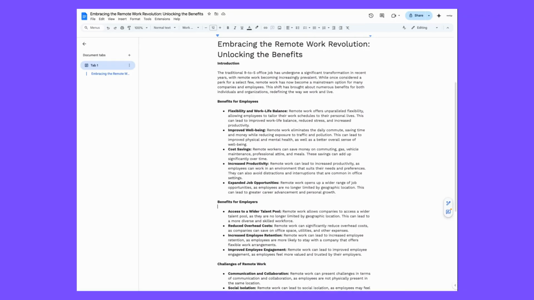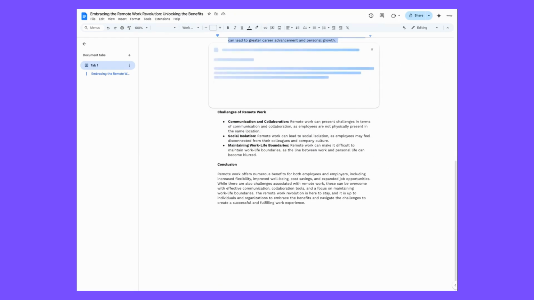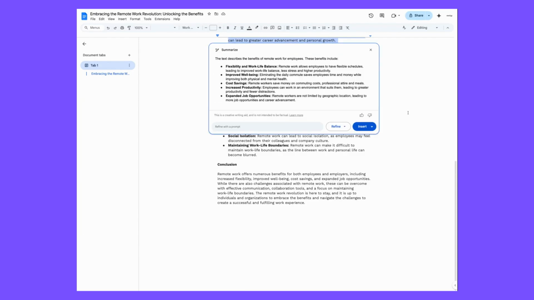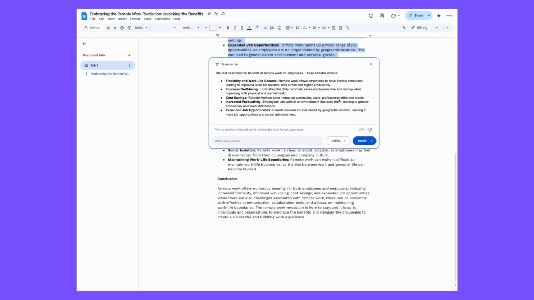Next, let's summarize the content. Say I have a long section of text, but I want a quick overview. With Gemini, I can generate an AI-powered summary instantly. This is perfect for distilling key points from reports, meeting minutes, or any dense content. As you can see, there are many more options to choose from for how to work with text. You can also refine generated text with additional prompts.